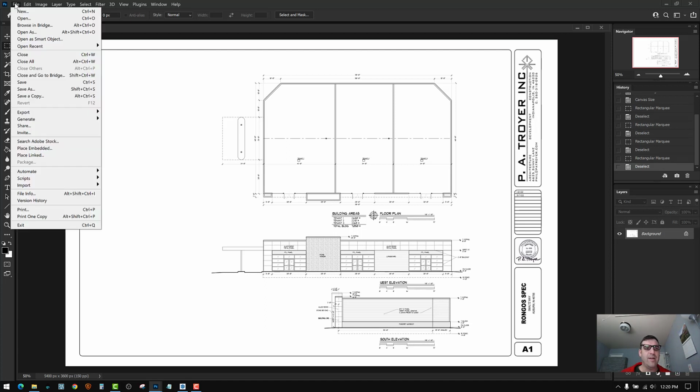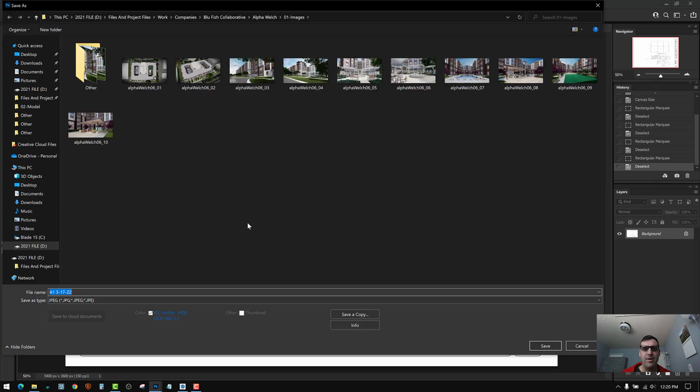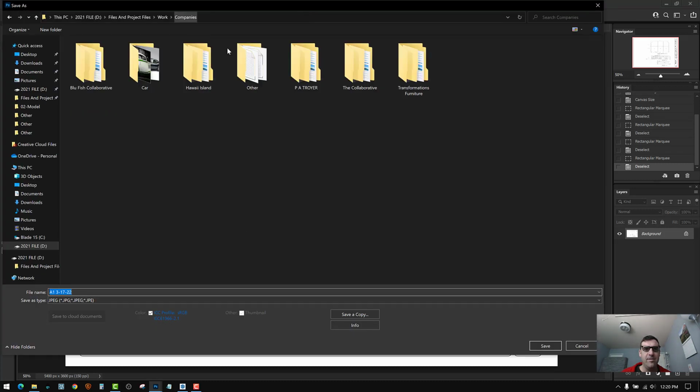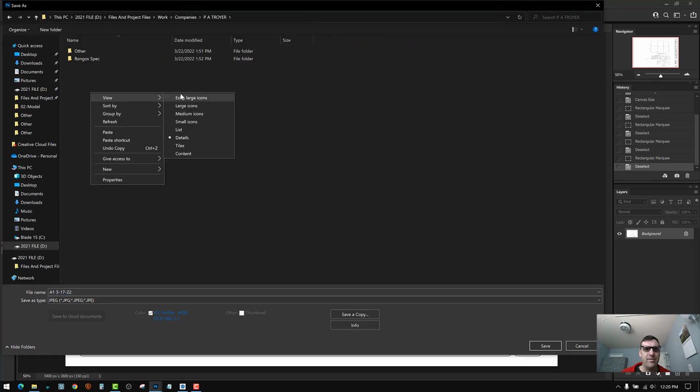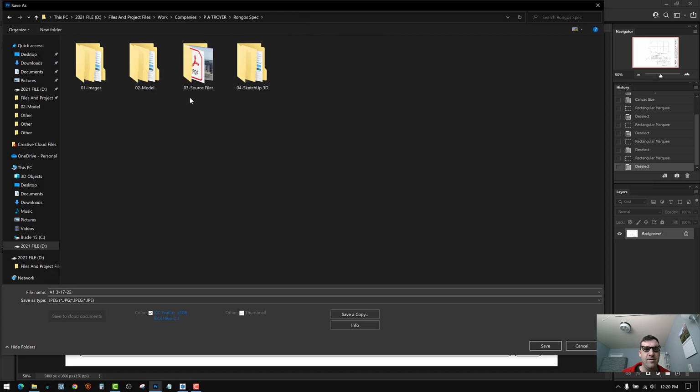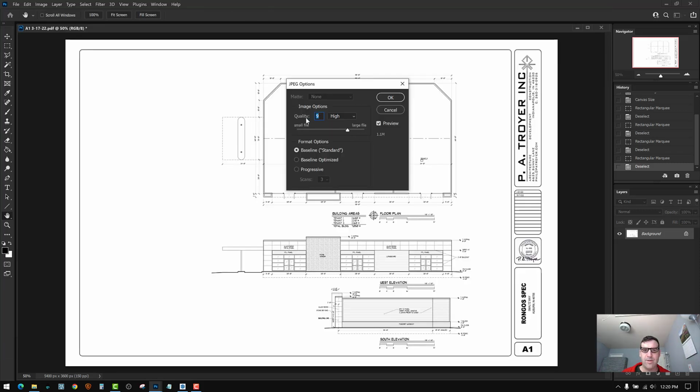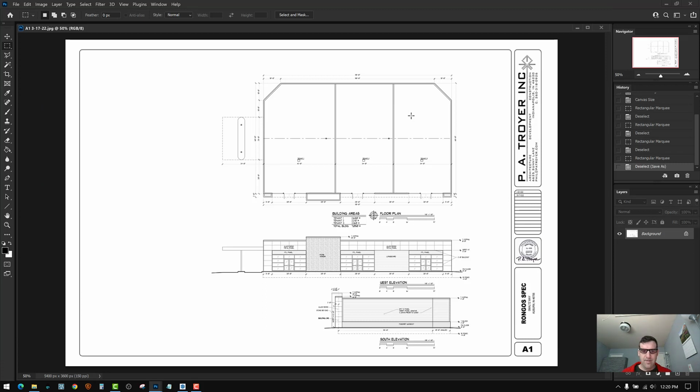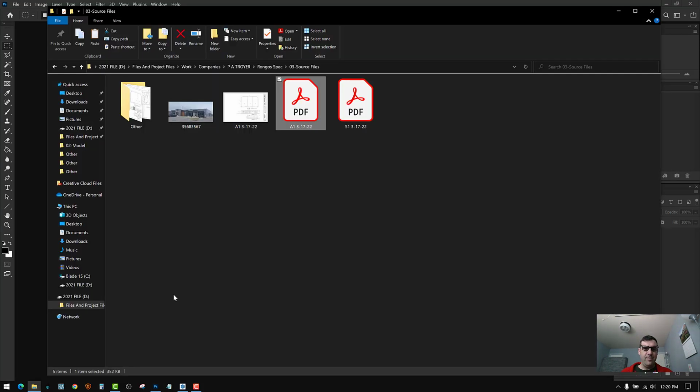So now we're ready to save this image as a JPEG. We'll do save as. We'll find our folder and save it as a JPEG. Say OK. I usually do a compression quality of 9. Not too high, not too low. Okay, that's the plan and elevations of the building.